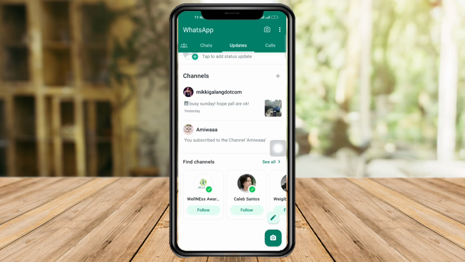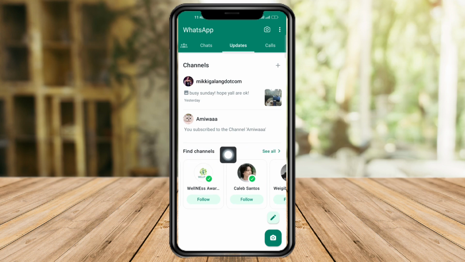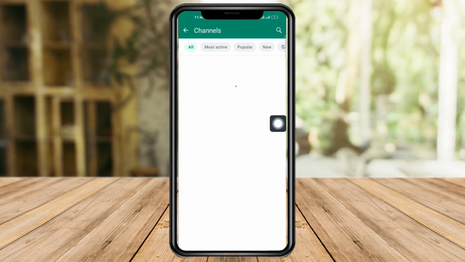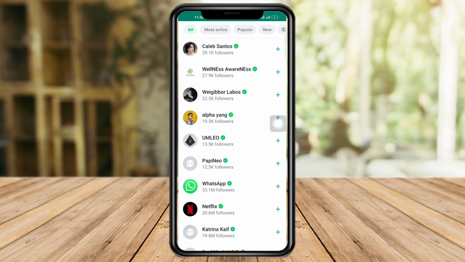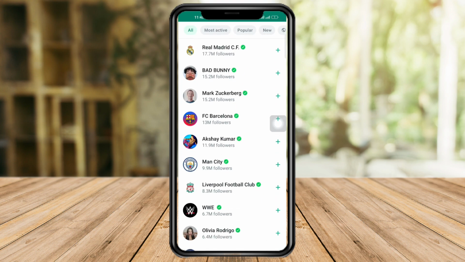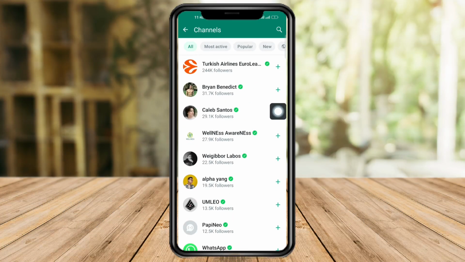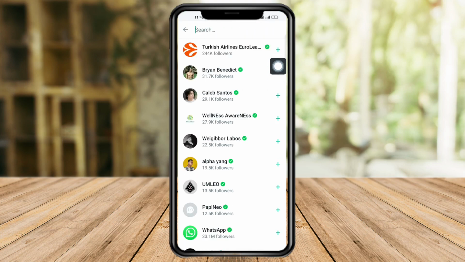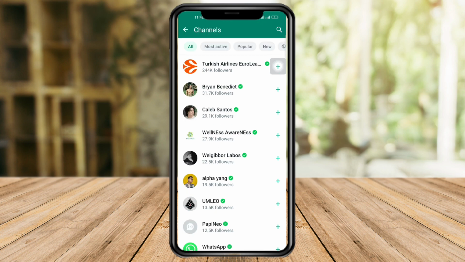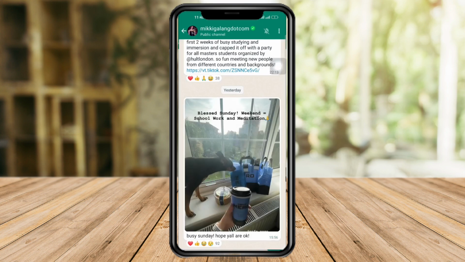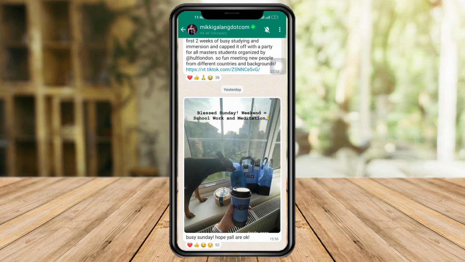If you want to join a channel, you can scroll down and here you can see Find channels. Click on See all right here. From in there, you can search for the channels that you want. You can click on the plus sign right here to join, or click on this search icon to search for someone's channel, and then join their channel. That's what I've done on this person's channel right here. I have joined them.